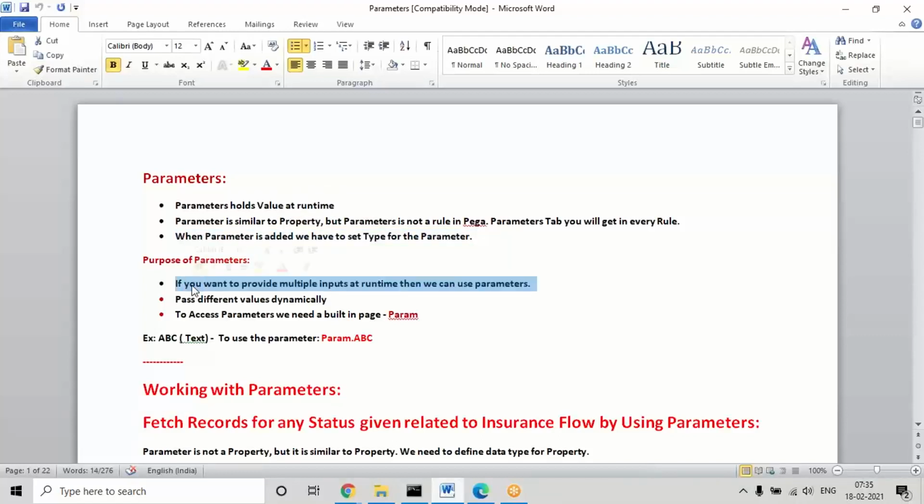And if you want to provide multiple inputs at runtime, then we can use this. Wherever conditions are required and multiple values are assigned with that condition, we can go for these parameters, okay? This will help you pass different values dynamically at runtime. And anytime you use parameters, before that one predefined prefix will be added, that is called param.